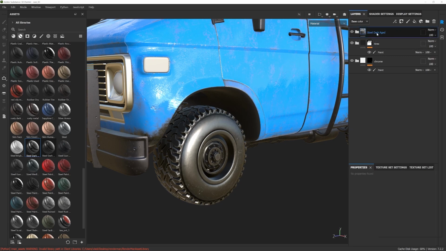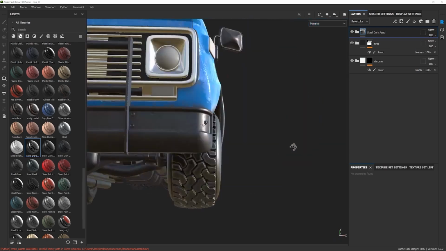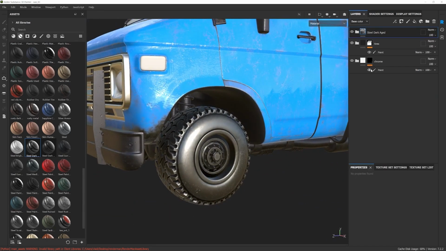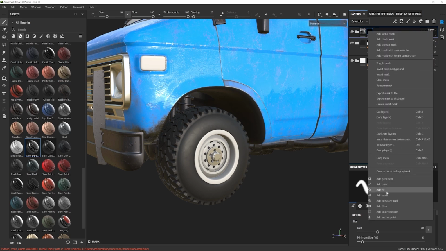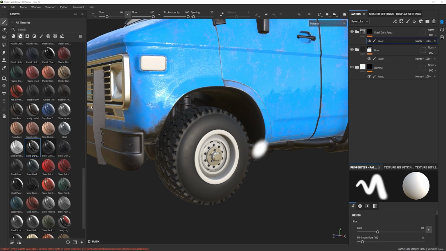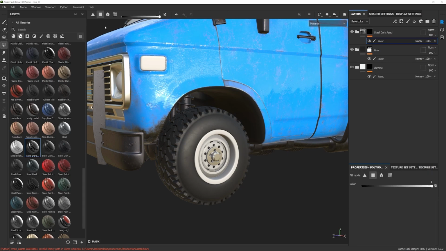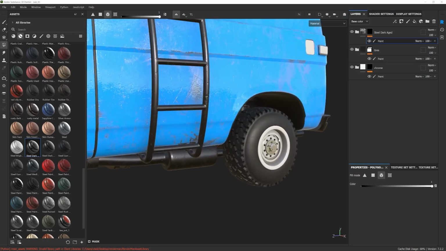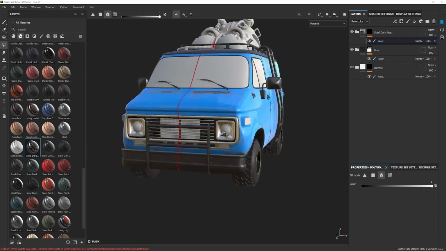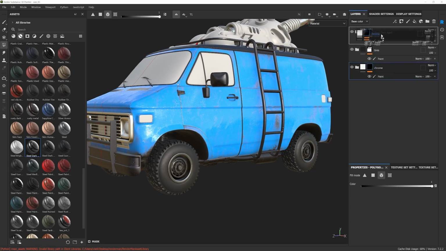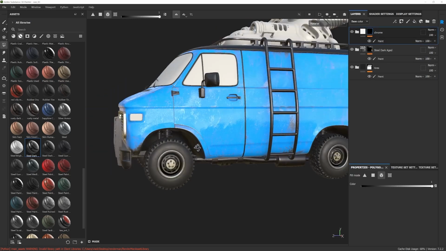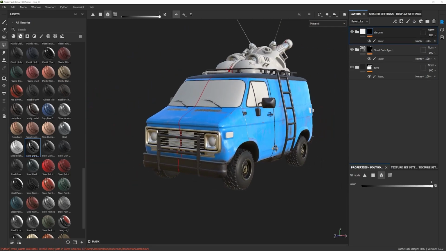And I'm going to only apply this to a section of the wheel. So again, black mask, and add paint. So just want to use them on the rims. We do have our chrome, which we can pull up over here. And yeah, that looks great.